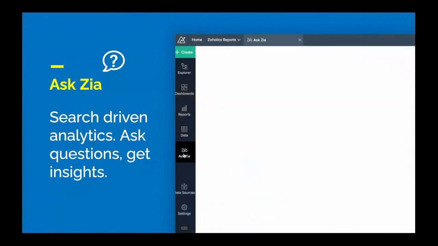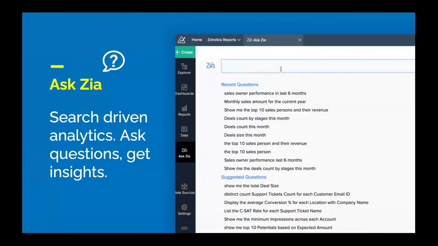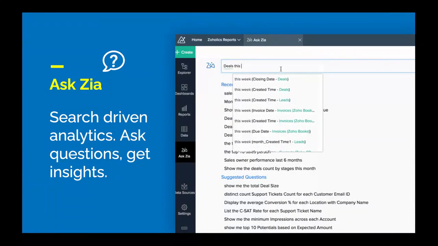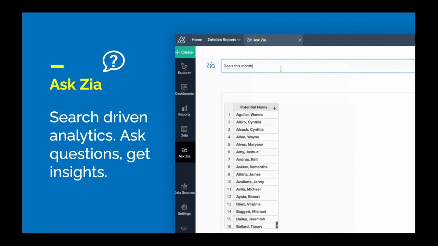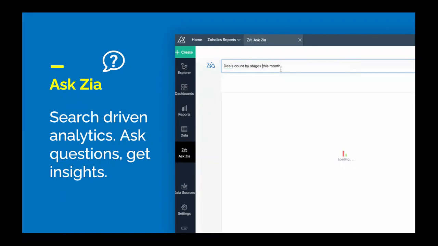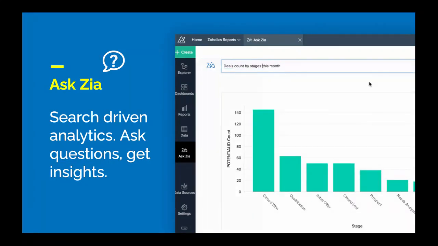The third feature is Ask Zia. Ask Zia is a search-driven analytical assistant that helps you create reports instantly. You can ask questions in natural language, and the Ask Zia system answers you more relevantly in terms of reports. We have trained the system in such a way that it understands the native language and corresponds to it accordingly.